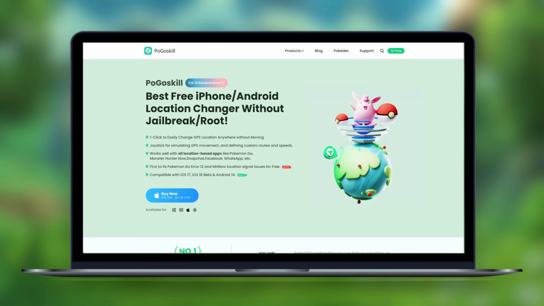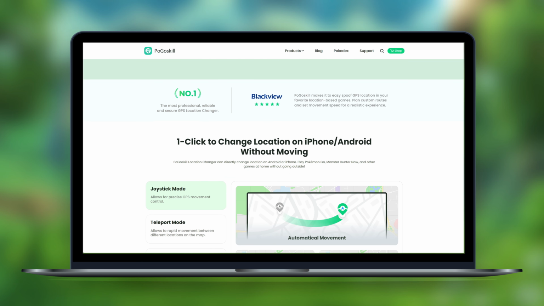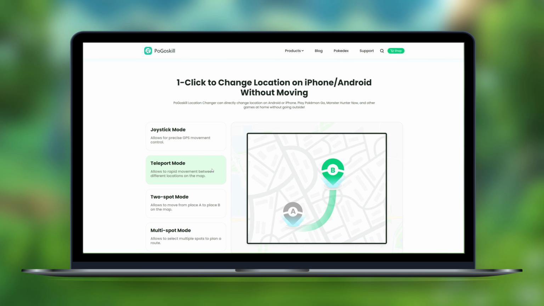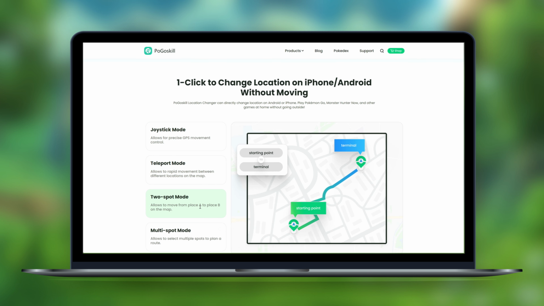So let's go. First of all, we need to download the latest PoGoskill iOS app. I will put the download link in the description. If you already have the PoGoskill iOS app, then remember to update it before you start using it.